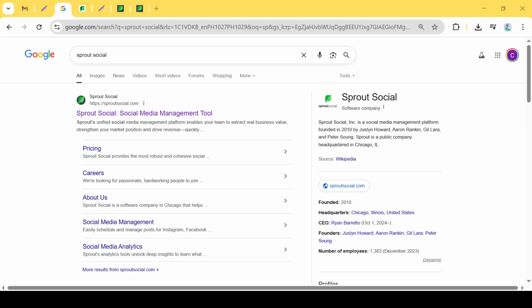First things first, you'll want to open your preferred web browser. So, head over to your browser of choice. It could be Chrome, Safari, Firefox, whichever you're most comfortable with. Once you have your browser open and ready, the next move is to navigate to the search bar. You want to type in Sprout Social and hit Enter. It will lead you to the Sprout Social homepage, where all the action begins.